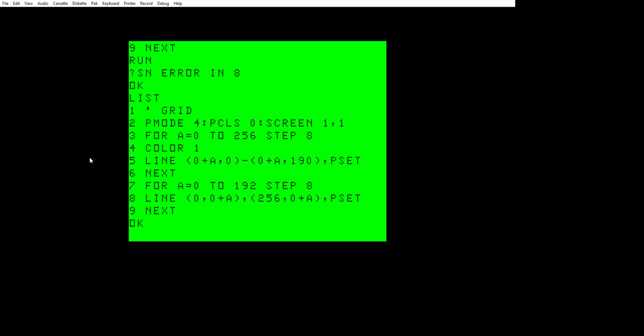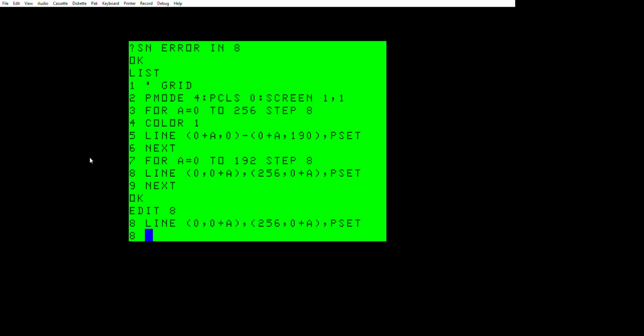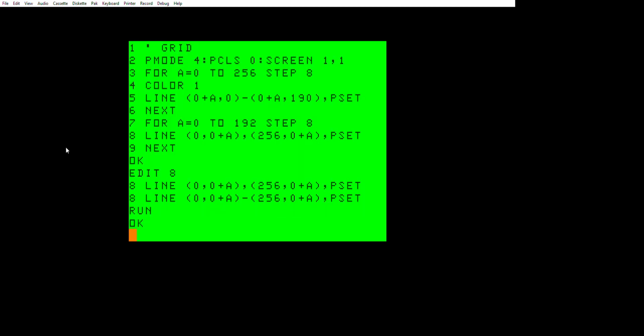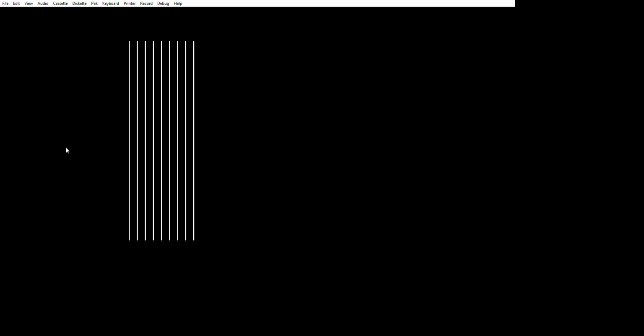There's some kind of error here. I don't know. On line 8, 0, 0, see. Oh, I put a comma there. It should be a dash line. There we go. Except for it bottomed out. So now I have graph paper.